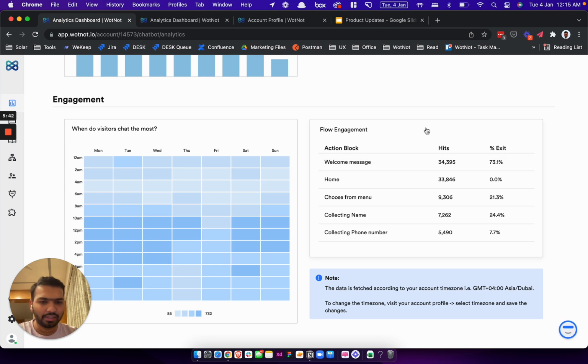And the last KPI is flow engagement. When you make a conversational flow, there are several action blocks that you use to make up that chatbot. Here you can see how many people are reaching a specific point within the flow and how many are exiting from that point. So how many are reaching that point and how many are not going forward, meaning they are dropping off from there. You can see those numbers here.